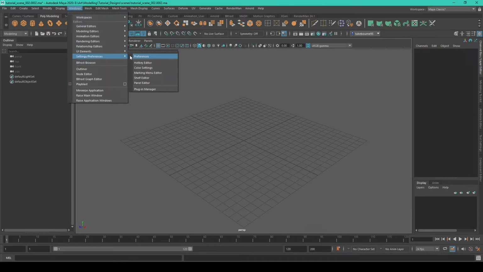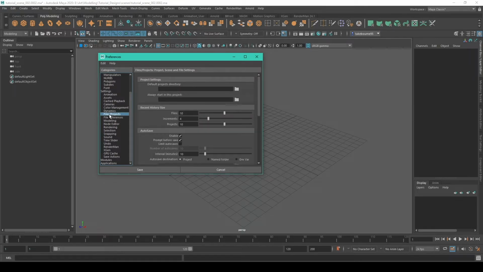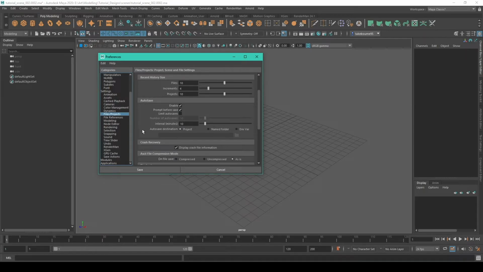Settings and Preferences, and then Preferences. In this bar on the side, we will find Files and Projects. And in Files and Projects, we have this section called Autosave. To set up Autosave, all you have to do is check Enable. And then there are some other options here like Prompt before saving. So Maya will give you a little pop-up asking you if you want to do the autosave or not. And the interval.